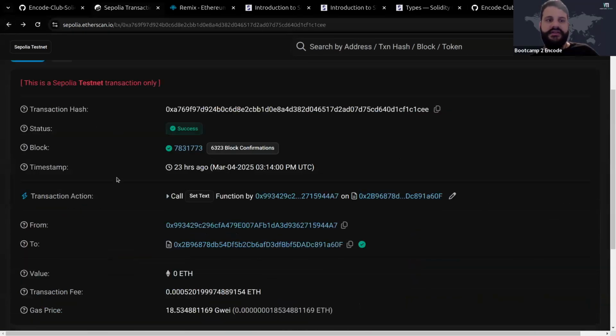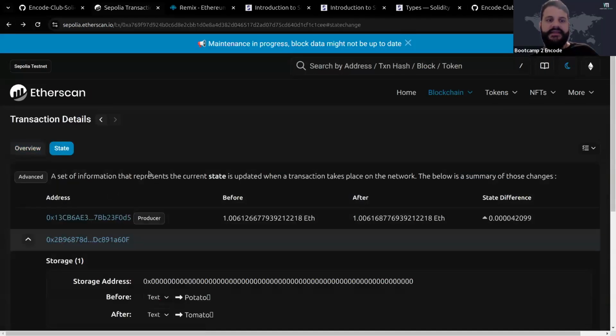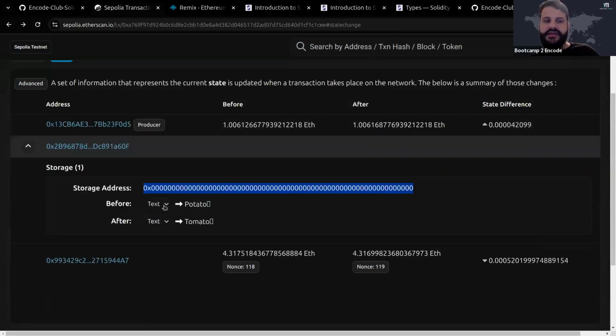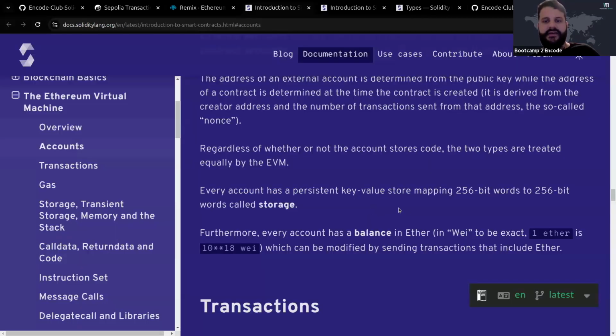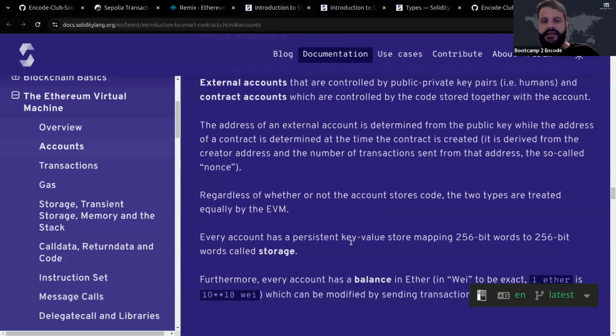We were seeing that just now. This is a 256-bit key that I can change to up to 256 bits of content here. This is what we have explained here. This would be the persistent key-value store mapping of 256 bits.